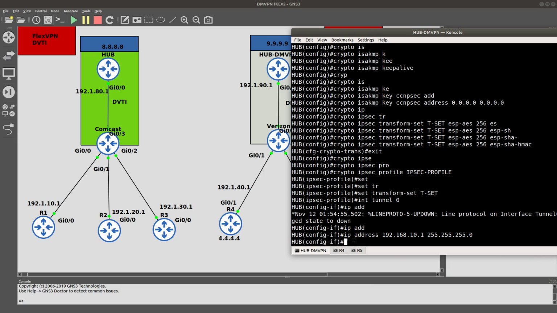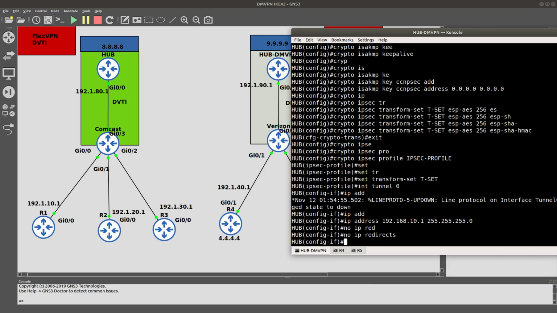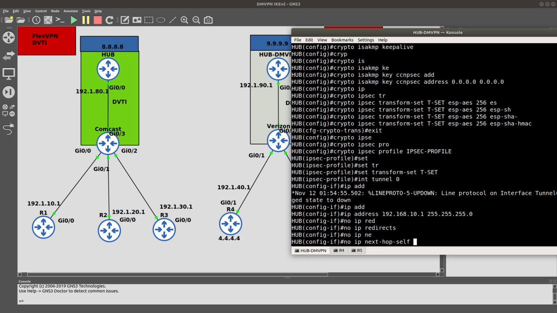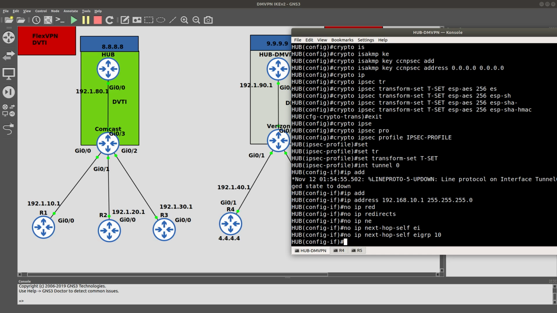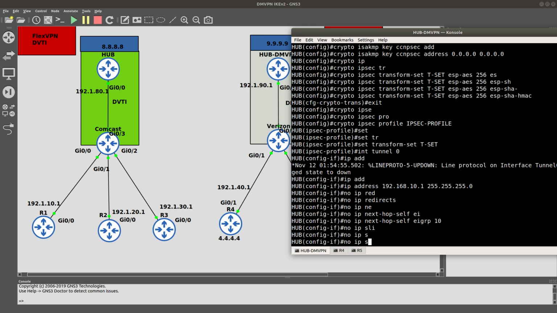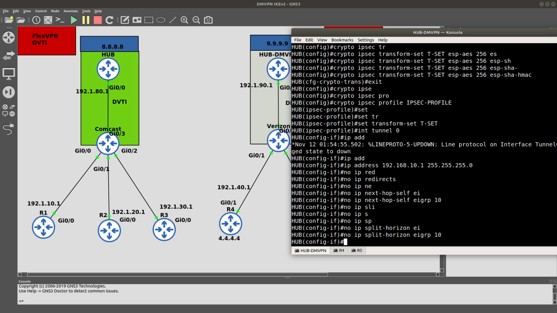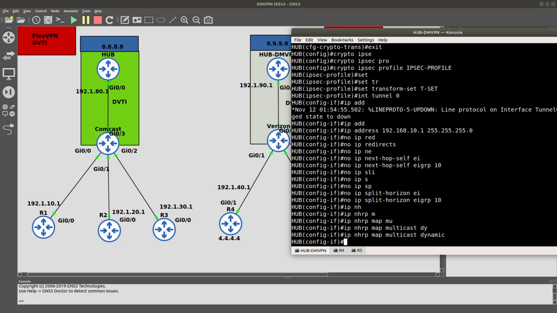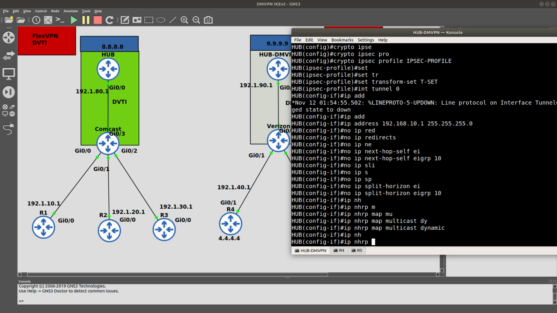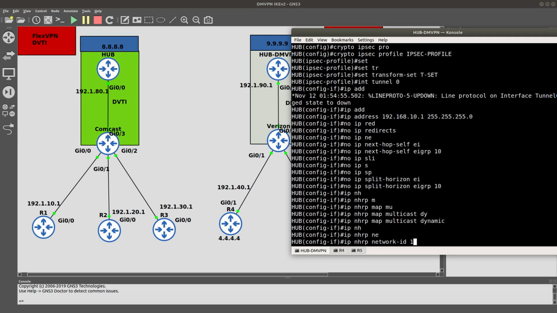Then we're going to do a no ip redirects. Then we're going to do no ip next-hop-self eigrp 10. And this is so that the hub doesn't list itself as the next hop for the routing updates of the spokes. Then we're going to do no ip split-horizon eigrp autonomous system 10. Then we do an ip nhrp map multicast dynamic. Then ip nhrp network-id, let's just say 10.